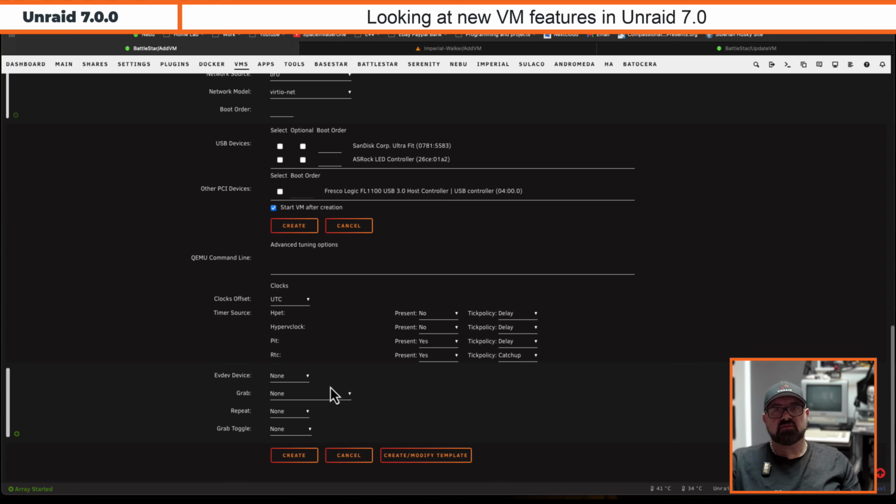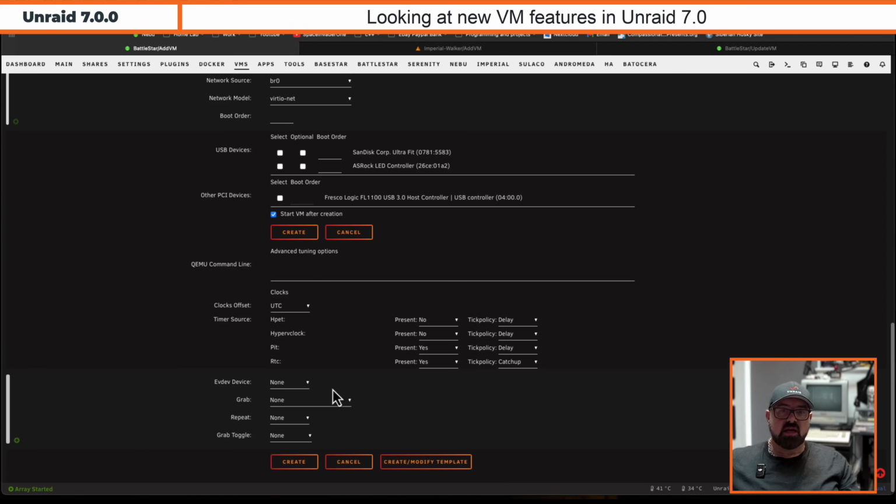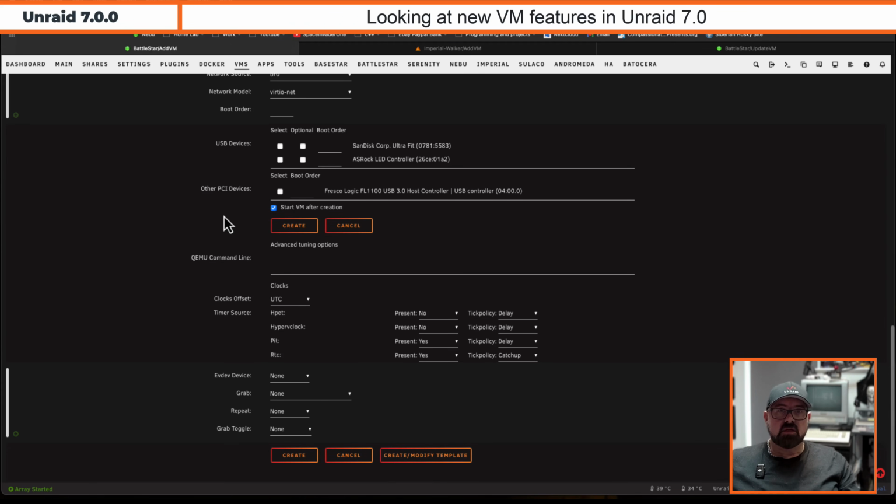So evdev can have two advantages. It's got slightly better performance and lower latency than even if you pass through your USB keyboard and mouse as a USB device here. It also allows us to pass through USB keyboard and mice to really old systems, things like Windows 95 that don't even have USB drivers, and still be able to pass through keyboards and mice to systems like that. Okay, so that is all of the new things in VMs in Unraid 7.